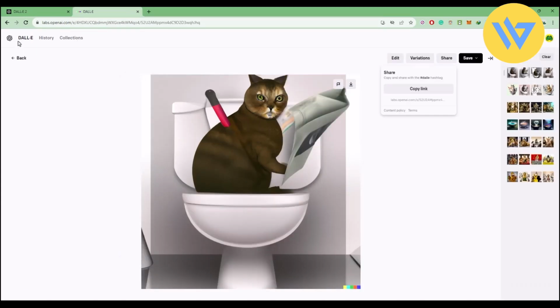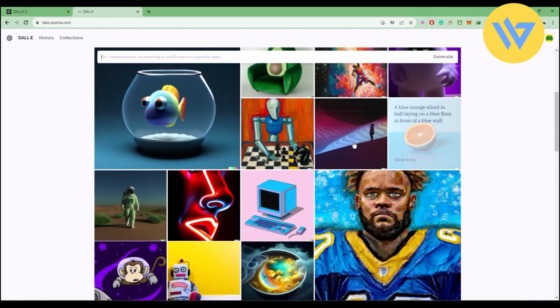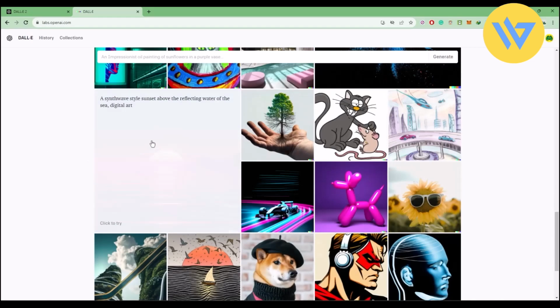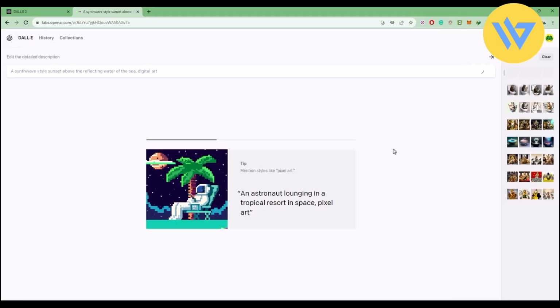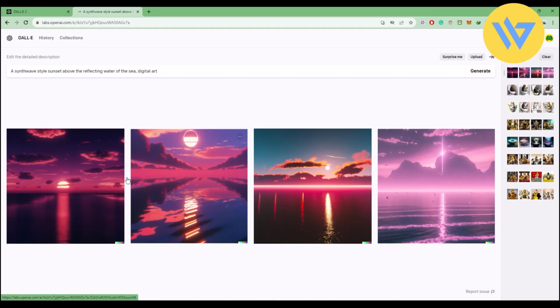Now if you go back to the home screen, you'll find that you will have multiple images already pre-generated over here. Let's say you like this particular image, you can click on that image and click on try this example. Again, it will try to recreate the exact design using the base image. As you can see right over here, it used the exact image design and the prompts that we used to make the original image and came up with some images on its own. As you can see, the most realistic one is this one.